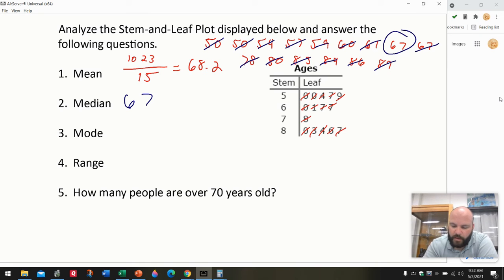Now, the mode is going to be the most frequently occurring number. And an easy way to find that is you want to find all of your doubles. So there's 50 and 50. You can see here 67 and 67. And then there are no other doubles. So in this case, because there are 2 different numbers that were both listed more than once, there will be 2 modes. And the 2 numbers are going to be 50 and 67.